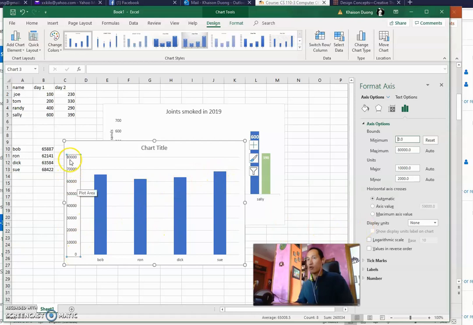Other things you might want to modify are these. If you want things to jump by the 10,000, you can see 10,000, 20,000. So let's make it jump by 20,000. You can see that. So that's another thing that you can also modify. I won't go through the other ones. You can play around with those if you want.